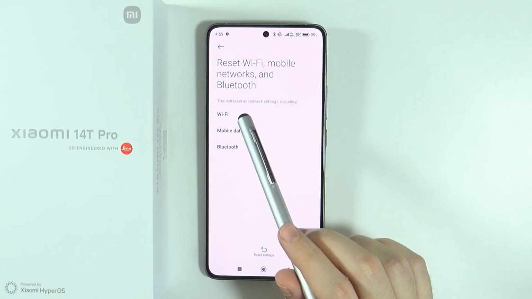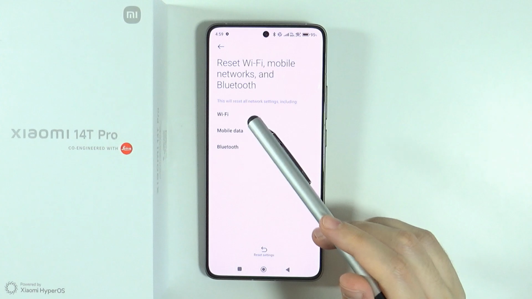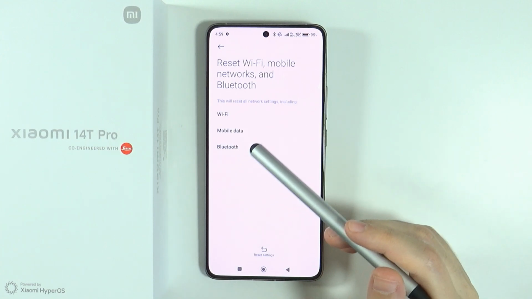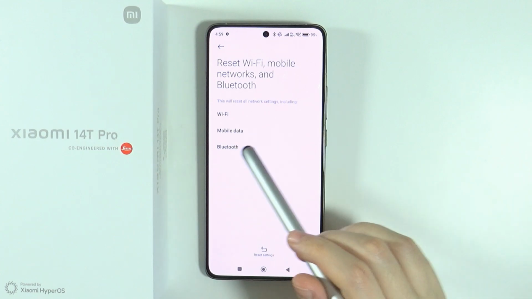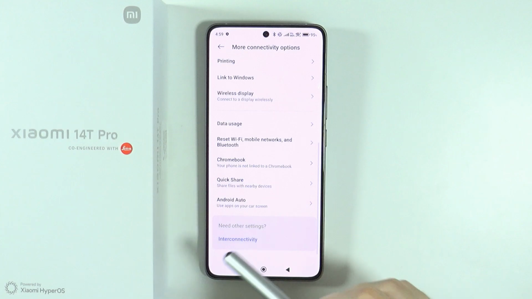And of course, every Wi-Fi network will be forgotten, so you will need to enter or log into the Wi-Fi again. The same goes with mobile data. If you made some changes to the mobile data settings, you will need to redo them again. And of course, Bluetooth devices also will be forgotten, so you might need to connect to your smartphone again. And that's pretty much it.